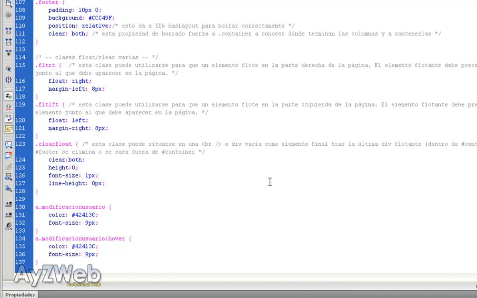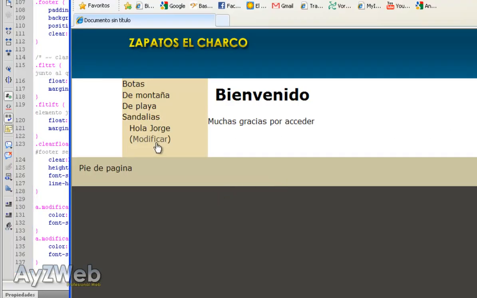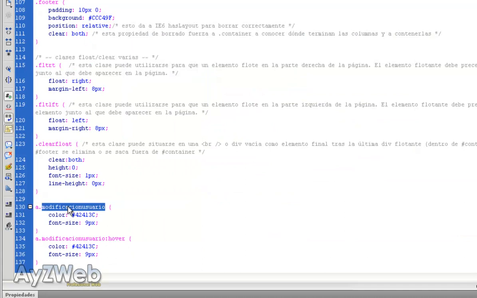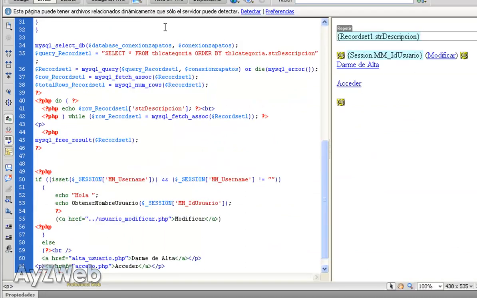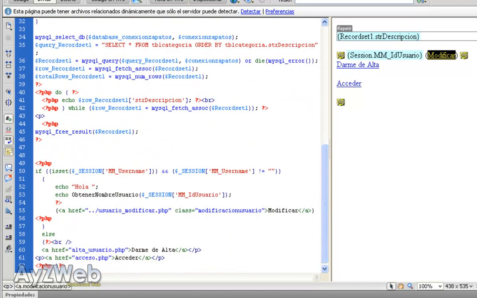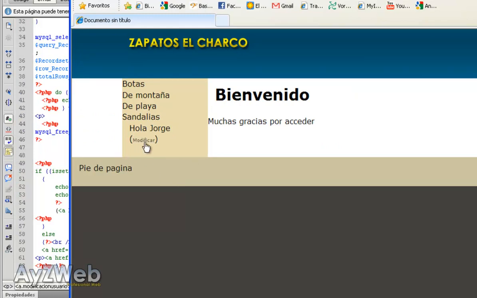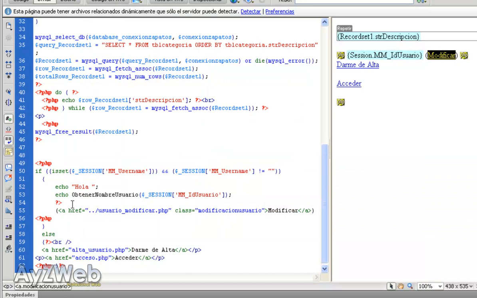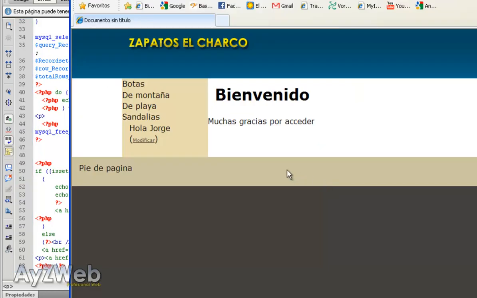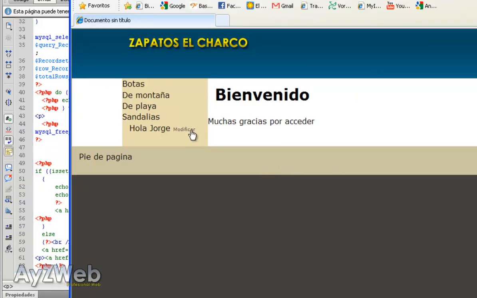And now the hover, which is when I pass a pointer over the text, just the same. I will leave it like that by now. I save, update, and I haven't applied the class yet, so it will be modification user. I go to the catalog, and inside href, I type the class. Class equals modification user, save, and though here you won't see anything because it isn't linked, catalog PHP is just a file it includes, and you see, now it appears with the size I chose, 9 pixels.